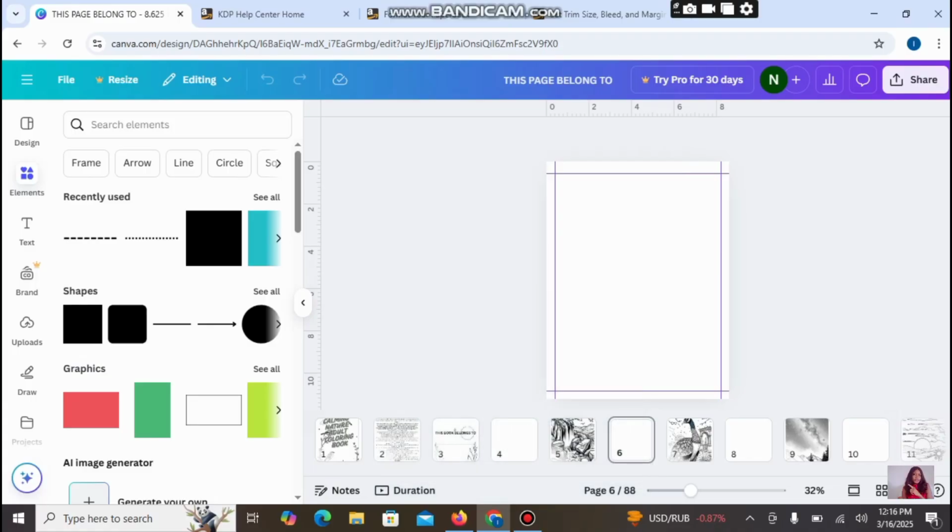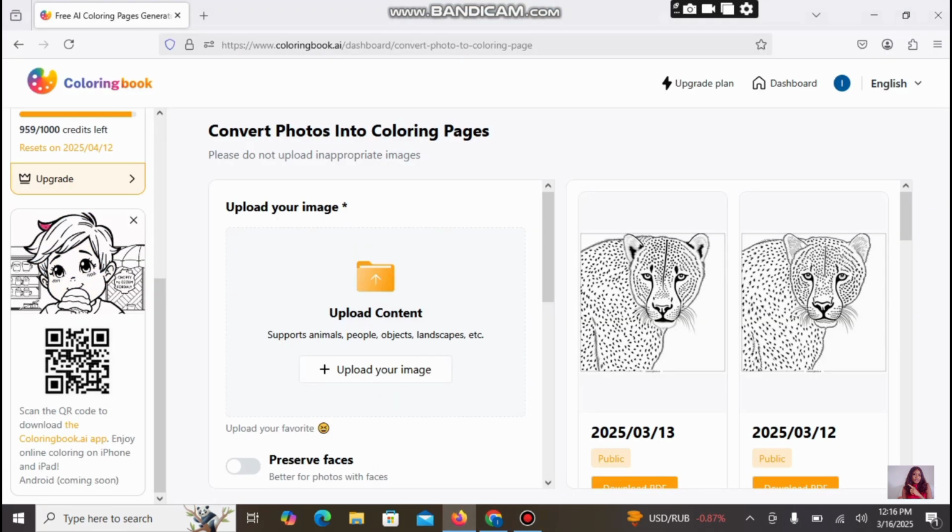Before creating my coloring book using Canva, the first thing I will be doing is to generate the images I will use for my coloring book. So I'll be doing that using coloringbook.ai. This is a platform I've been using to generate my images for my coloring book. They have very attractive and quality images you can use for your coloring book on Amazon KDP, and you will generate sales because the quality is very high, very clear, bold, and beautiful images.